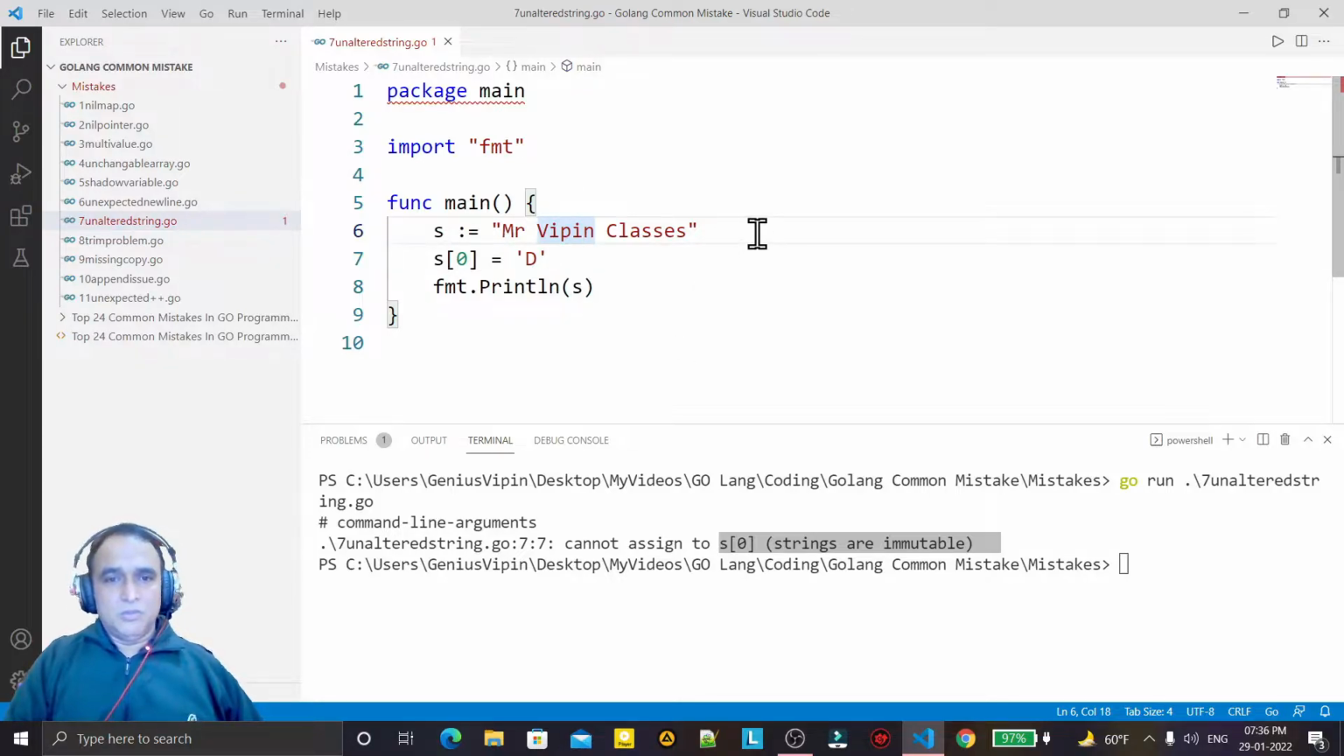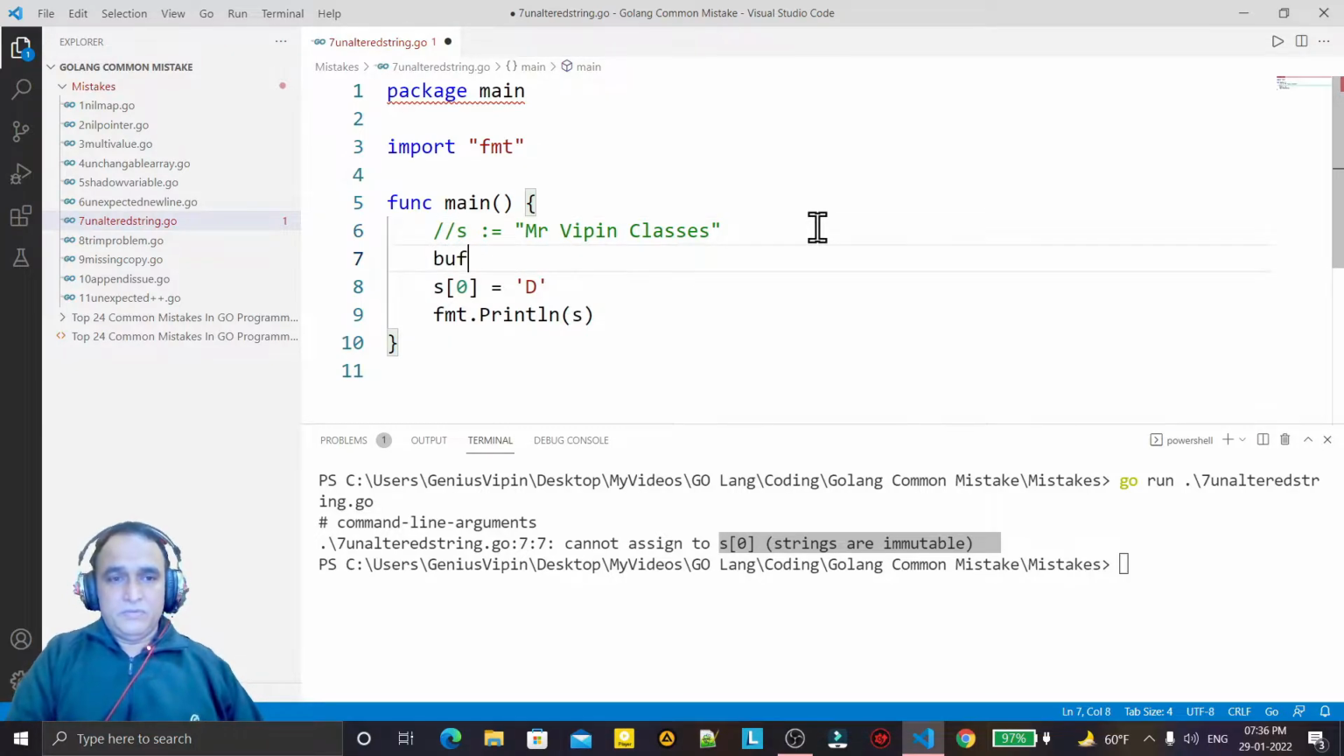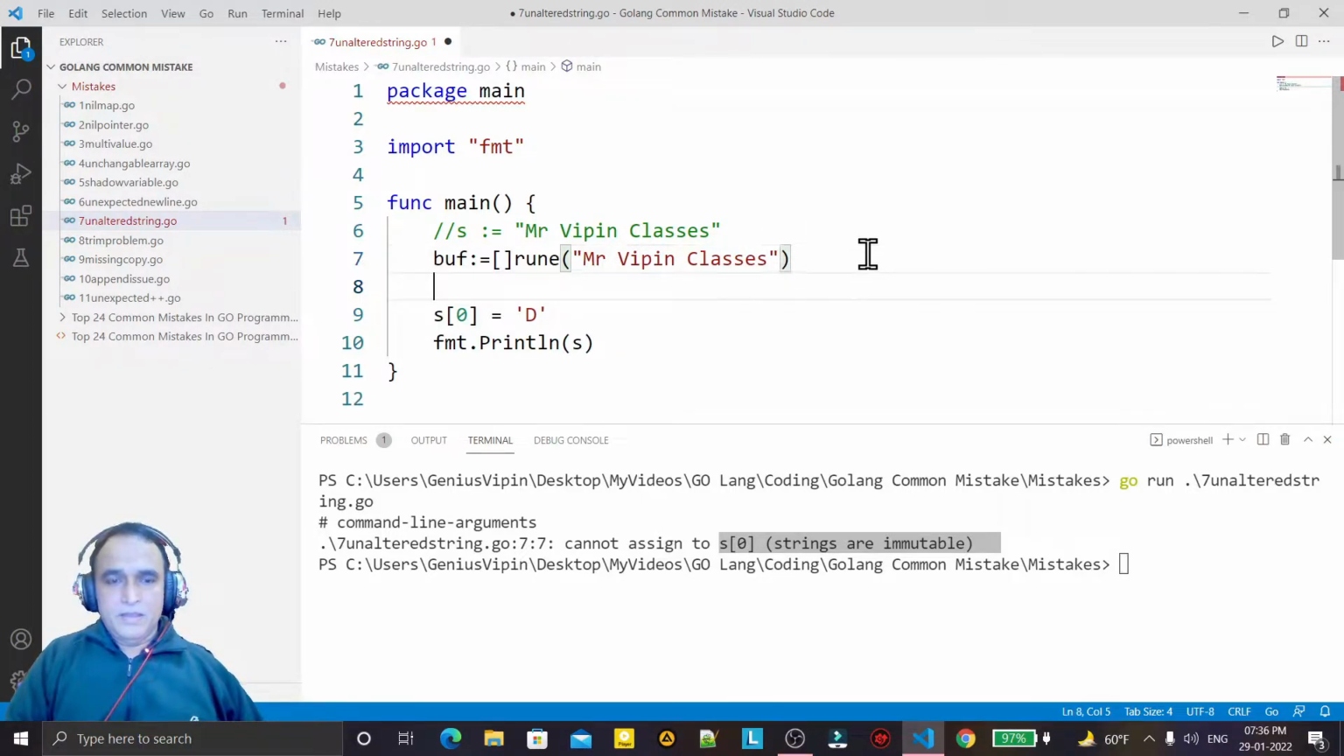We can solve this problem like this. We should have a buffer here. I just comment this out first. So we take one variable buff, and we create a slice of rune like this, and I type here like this, and this is the buffer. So in this buffer I want to change the value. I say that the value should be D like this.